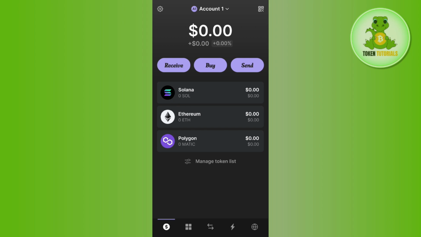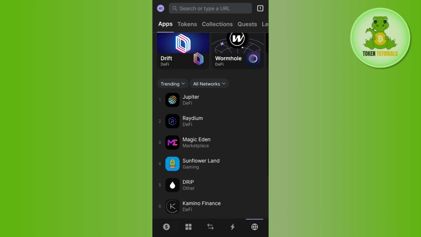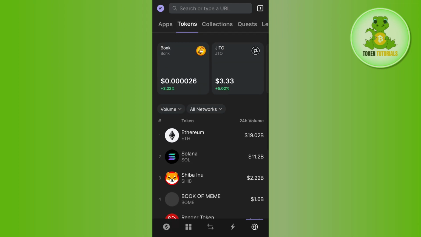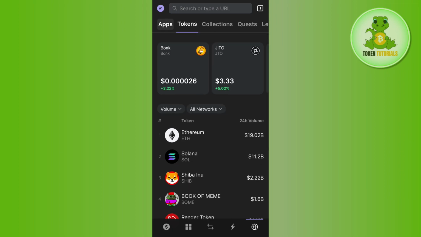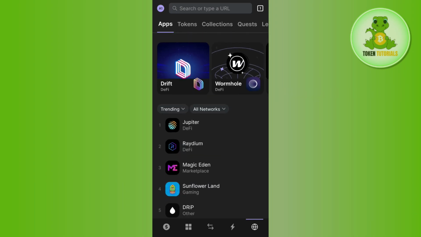Now over here, in order to use this Solana, you will have to tap on the search bar in the bottom right hand corner of the screen, and here you are going to see the applications. Now if you tap on tokens, then you are going to see a bunch of different tokens that you can add into your Phantom Wallet, and you can purchase them using Solana. Now over here, you will have to tap on apps, and here you are going to see a bunch of different apps such as Jupiter, Raydium, that you can use to swap Solana with any other coins.